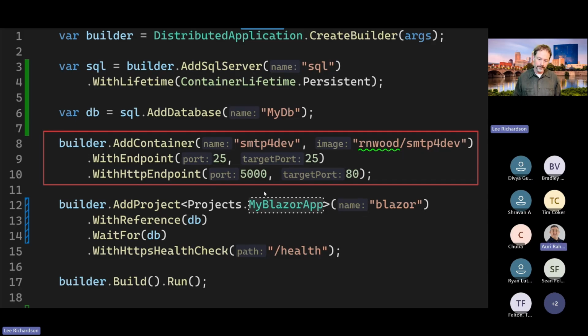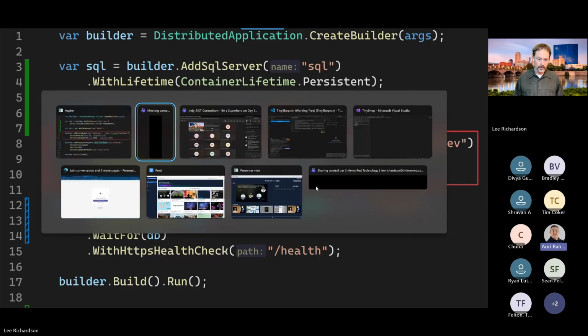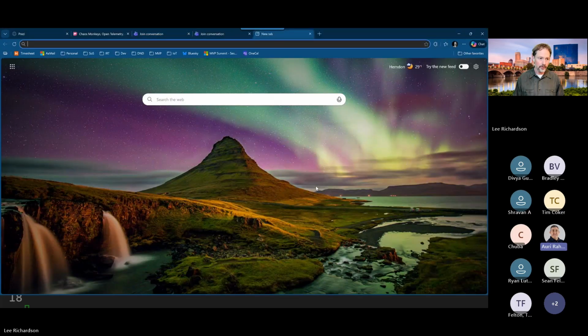Yeah, was there a question there? Yeah. Hey, where it specifies the image, is that just a known list of images, or would you have to upload that? I'm not a Kubernetes guy, so I'm just curious, where does that image come from that it just knows, like rnwood/smtp4dev?